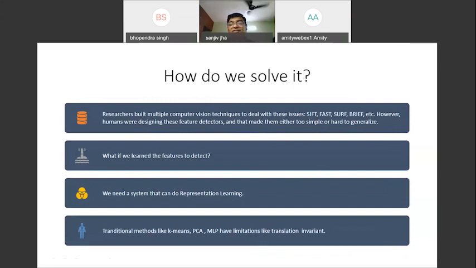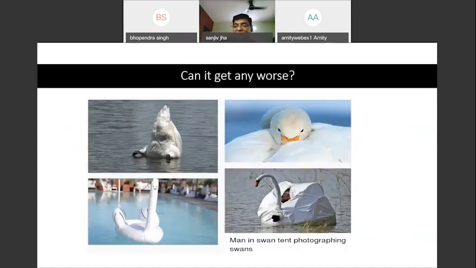Can I learn feature detection automatically? Can I create a system which can do representation learning, like feature learning? I talked about representation. So how do we do that? The traditional method has a challenge. If I learn to identify a swan here, but what if the swan is somewhere else, or on the right corner? Then the algorithms fail. That has been a limitation of the traditional way of doing computer vision.